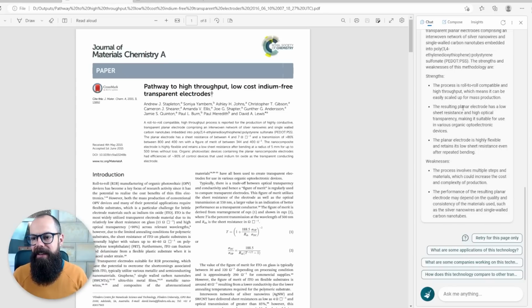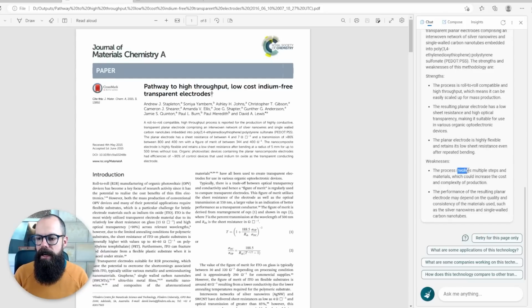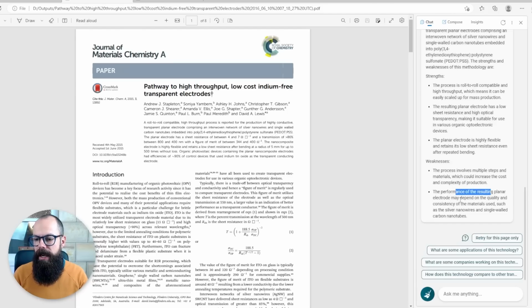So we've got the strengths, which is why I got the paper published in the first place, which is great. But the weaknesses, I think, are a great place to start if you're looking at building on top of someone else's research. So the materials: the process involves multiple steps and materials, so it's very complex to produce, I agree. And then performance of the resulting planar electrode may depend on the quality and consistency of the materials used. I completely agree on that as well. So there we are. Now we've got two avenues that we could take this paper.